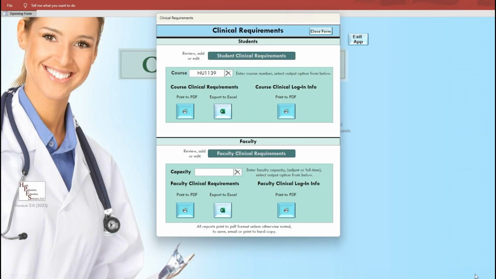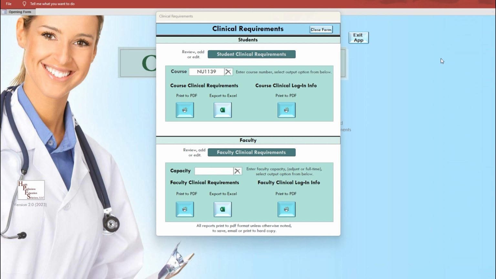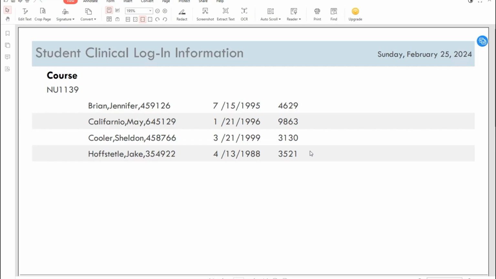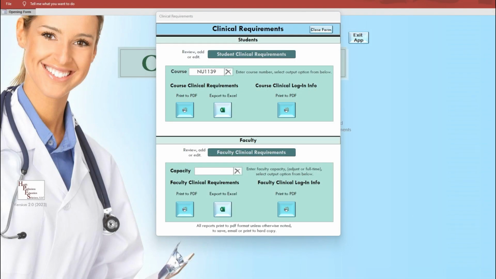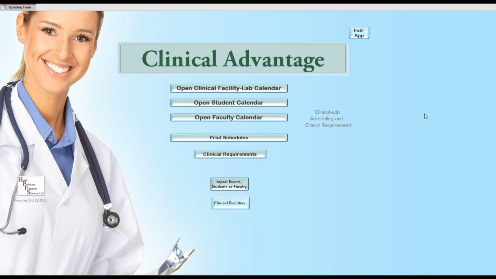From this form, you can also generate a clinical login list for a specific course. This data is useful to clinical facilities in setting up your students for medical record access. The Student Clinical Login Information Report contains the student's name, college ID, date of birth, and the last 4 digits of their Social Security number. This report can be saved, emailed, or printed to hard copy as needed to meet your clinical facilities requirement.